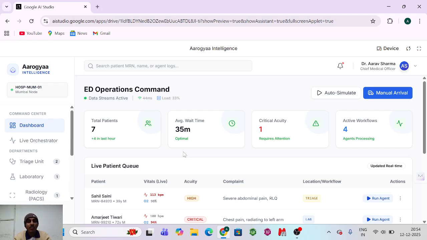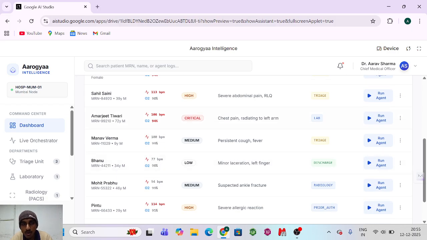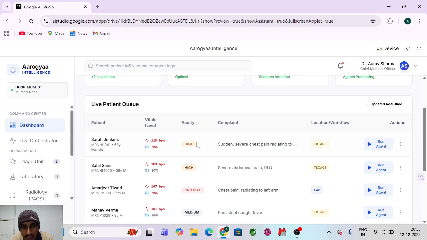What you are seeing is not static data. This is a real-time digital twin of the hospital. You have manual arrival. When you click on manual arrival, it gets updated with the arrival of the patients. So you can see a dashboard with all the patient details, their acuity level, their complaints, and what is the workflow and location of the patient.